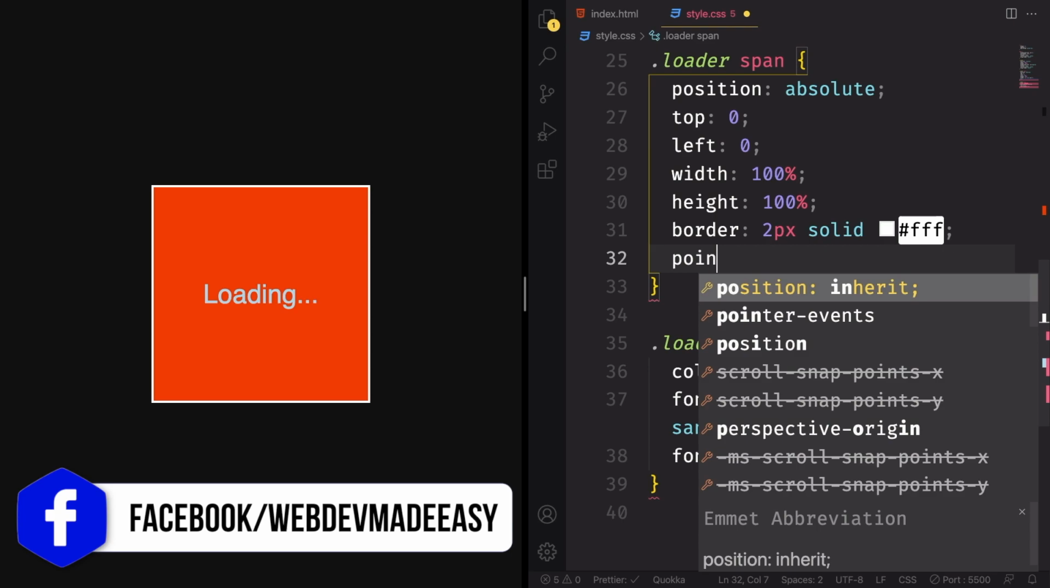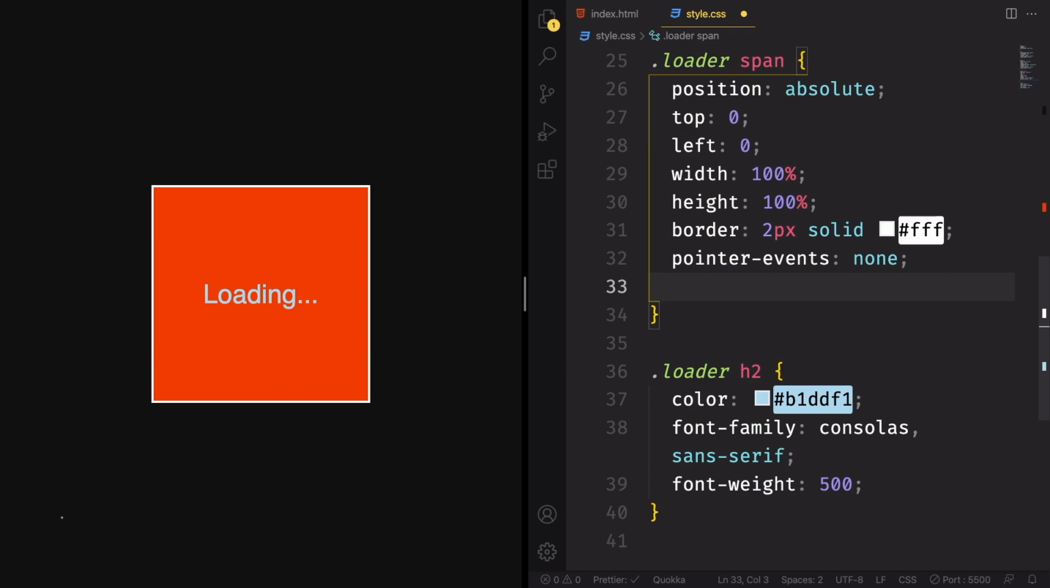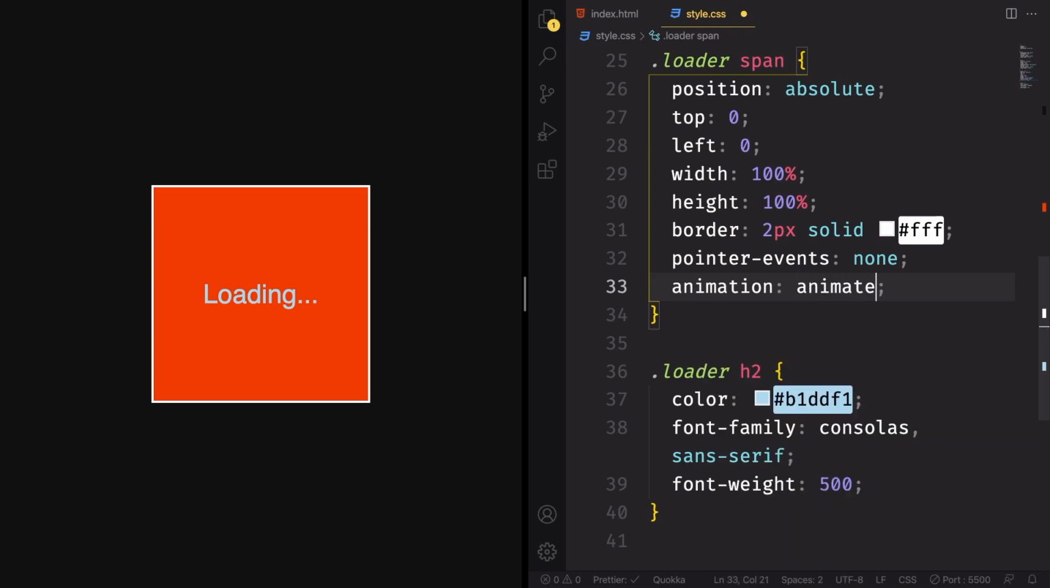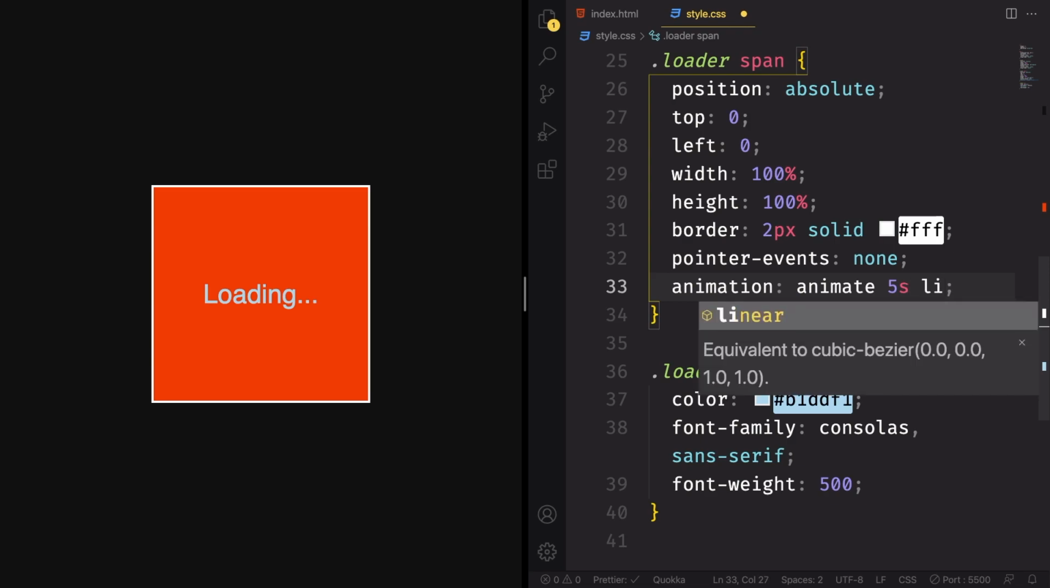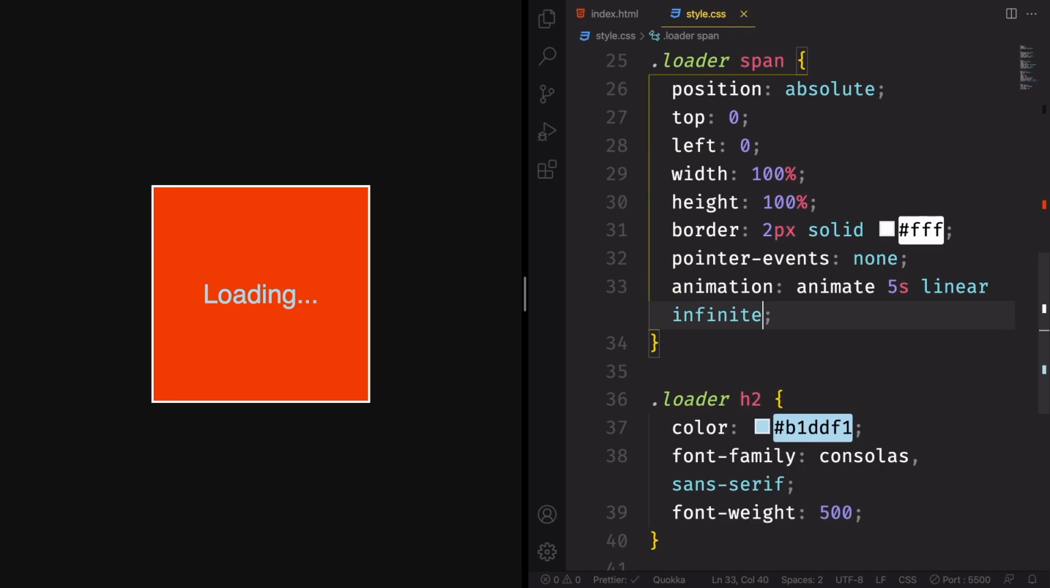And the pointer events is going to be none, all right? And one more thing here, we want this to be spinning on different orientations, okay? So let's create an animation. Let's call that animate. I know, it's very smart. And 5 seconds, linear and infinite, okay? It's going to be spinning forever, all right? And below that, let's create our animation.